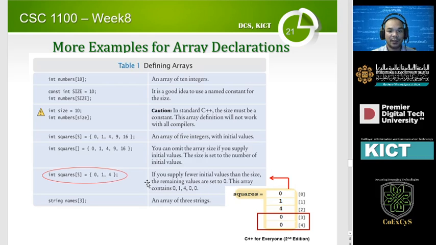If we supply fewer values, the other values would be initialized to 0, right? So this is kind of interesting because you don't really have to define all the values. You can initialize it with just 3 values, and it will fill element 0, element 1, and element 2, but the indexes 3 and 4 are not filled up, and they will be initialized to 0, right? And if we put string names, it will be able to handle strings instead of characters, right?